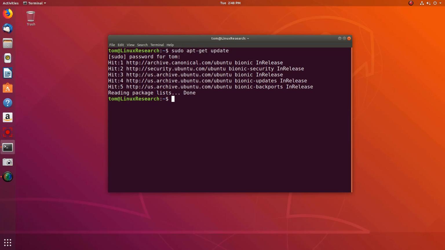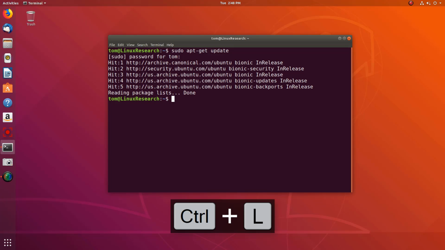Normally at this point in the process, I would download and install Open SSH Server without clearing the screen. However, to help keep the terminal less cluttered, I am going to press the Control key and the L key at the same time to clear the screen.